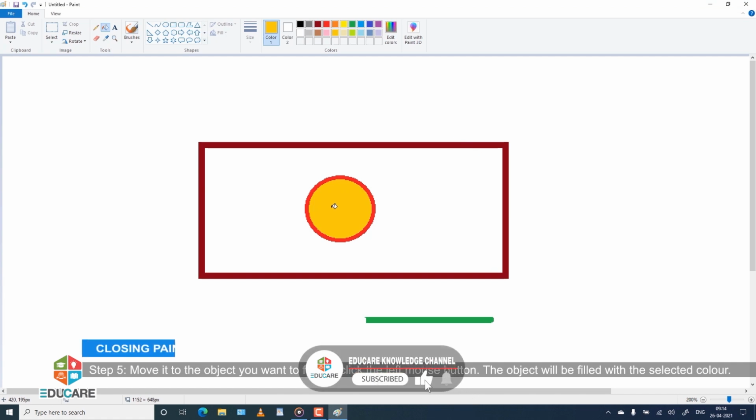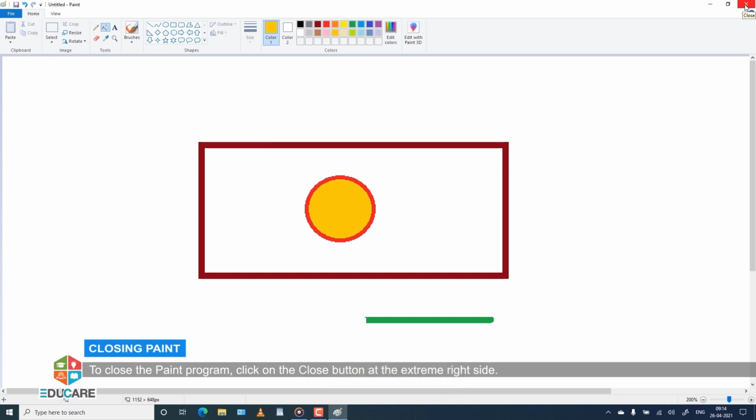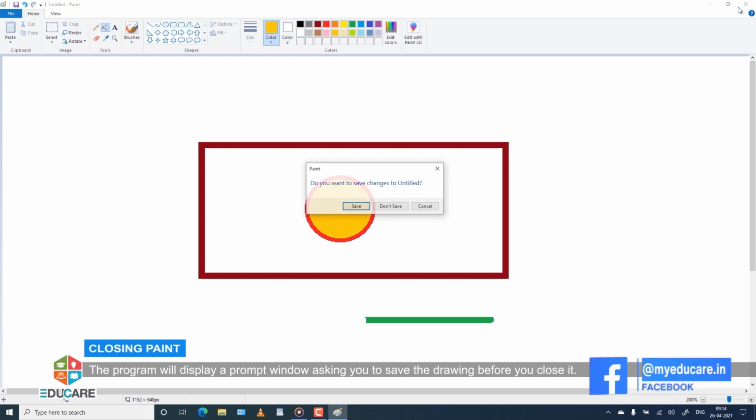Closing Paint. To close the Paint program, click on the Close button at the extreme right side. The program will display a prompt window asking you to save the drawing before you close it.